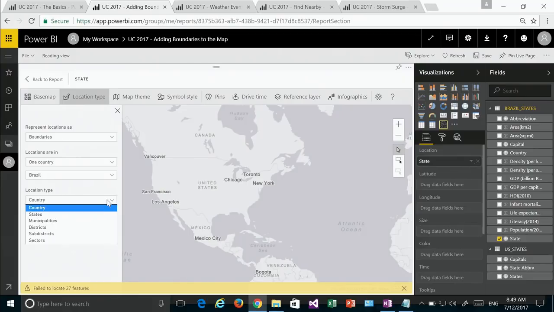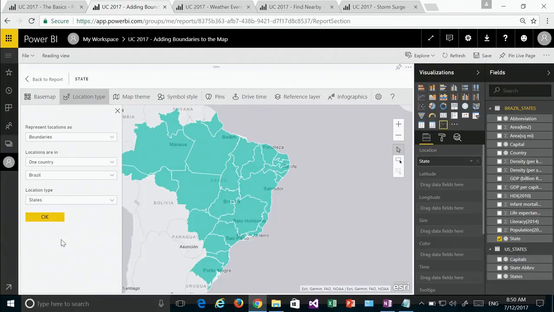And then you'll notice here, this dialog for location type populates according to the country you've selected. So you're not going to get the same boundaries in Brazil that you're going to get in the US because they don't have the same subdivisions. Same thing with France and Russia and all these other countries throughout the world. So it gives you the subdivisions for that country. In this case, I really want states. Click OK. And now I've got my Brazil states.